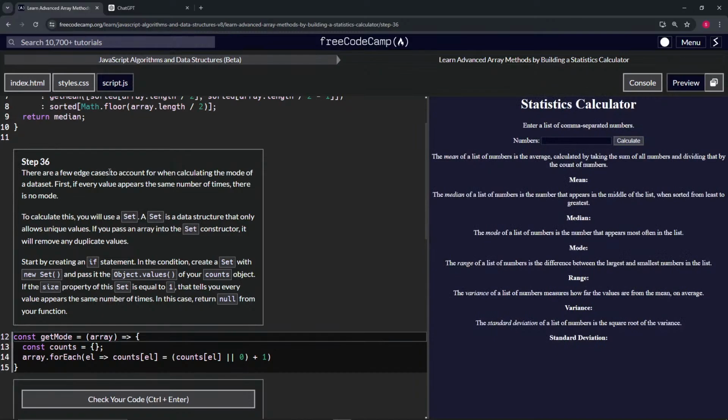There are a few edge cases to account for when calculating the mode of a data set. First, if every value appears the same number of times, there is no mode. So to calculate this, we're going to use a set. A set is a data structure that only allows unique values. If we pass an array into the set constructor, it will remove any duplicate values.